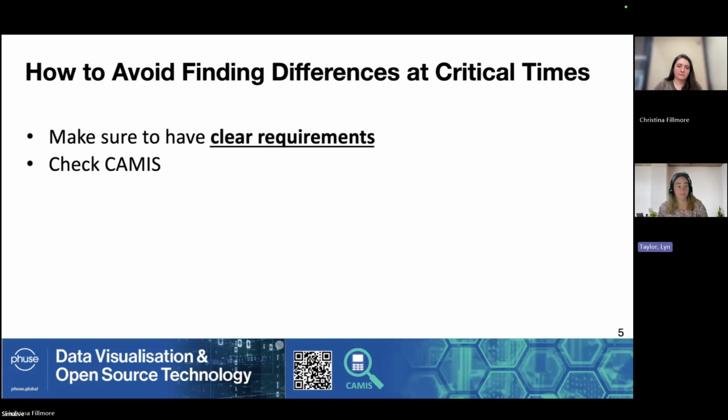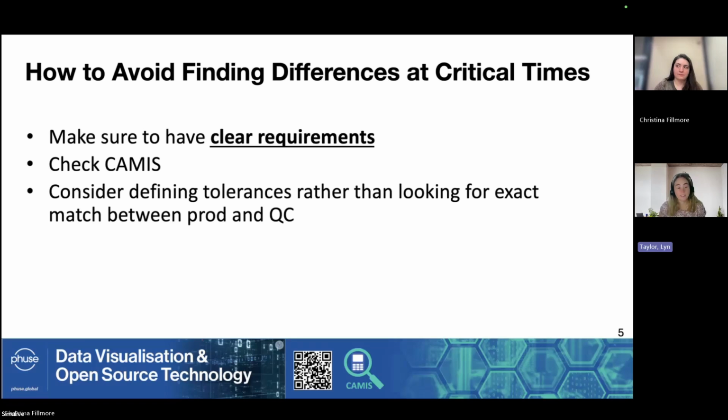If you do get different results, we're introducing you today that you should look at the CAMIS repository, and we'll show you what the CAMIS repository looks like on later slides. But we also need to think about the tolerance that we're looking at. Obviously, a different number to 7, 8, 9 decimal places doesn't really matter.